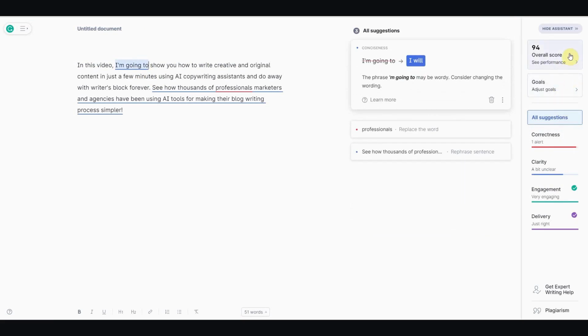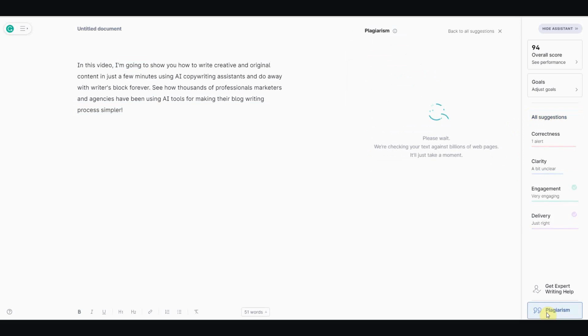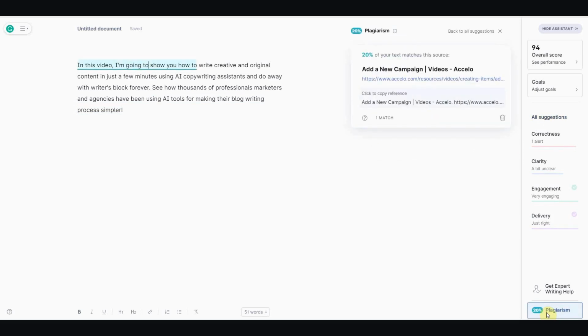You have 94 overall score. Okay, you have clarity is a bit unclear. It has very engaging, and its delivery is just right, but most importantly is plagiarism. So let's click on plagiarism, see how well did it score on that front. And it says 20%, so that means it's 80% unique. All right, and let me just read it real quick to make sure it's actually readable.